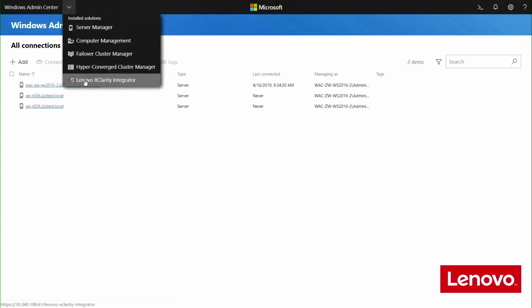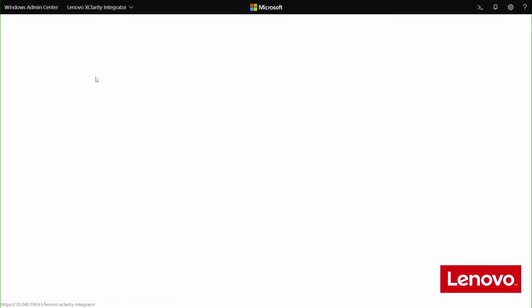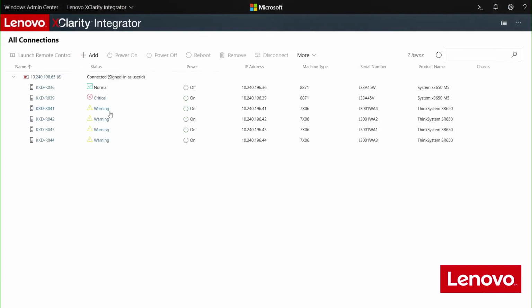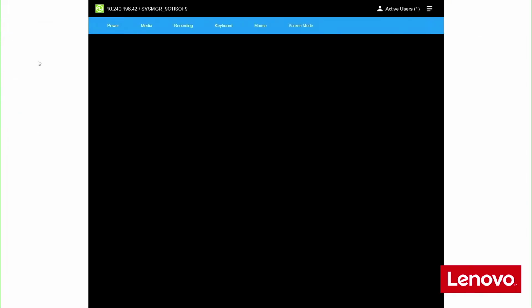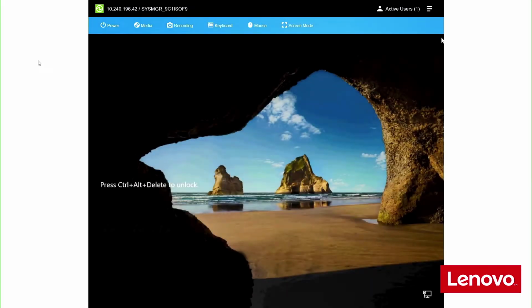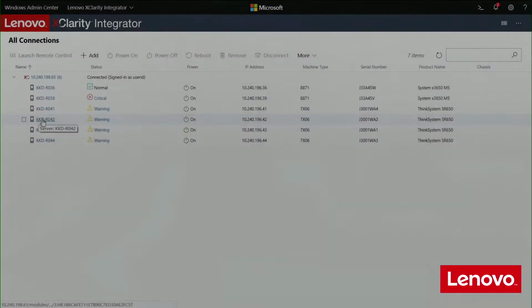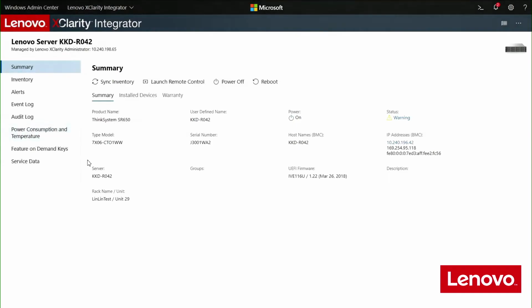managed through the XClarity Administrator. The remote control feature lets you remotely connect to the server desktop UI through the baseboard management controller. You can select a server to view the hardware information. Also, there's a BMC IP address link to launch the BMC Management Web Console.